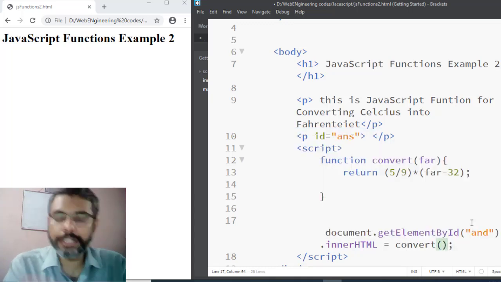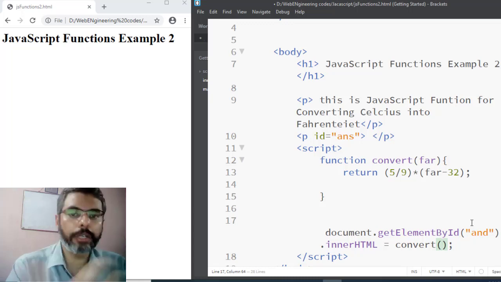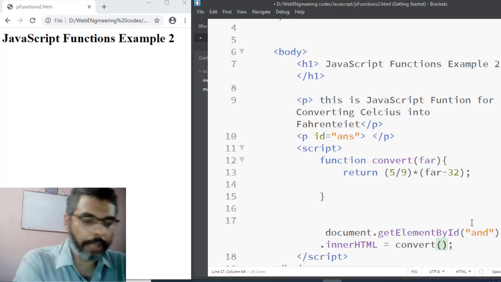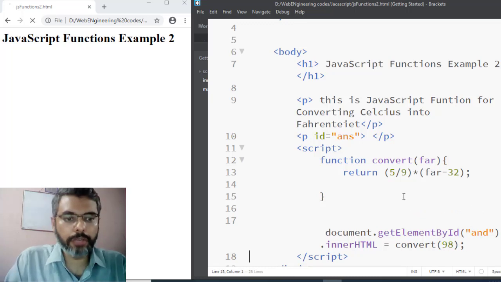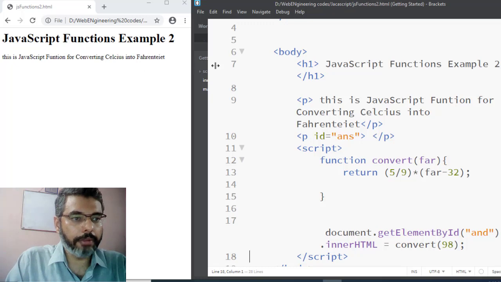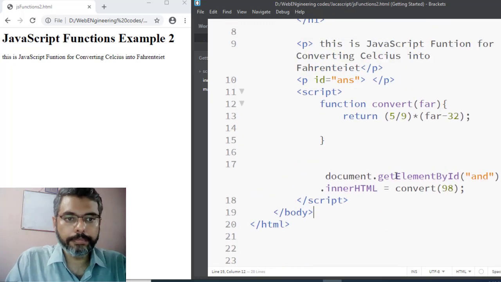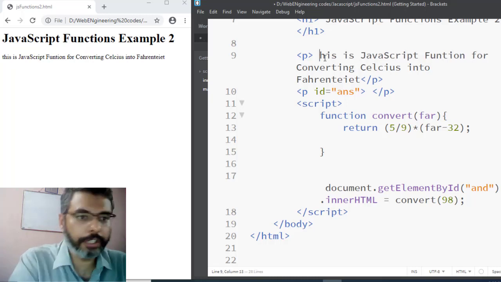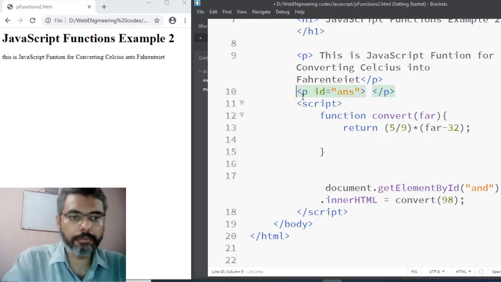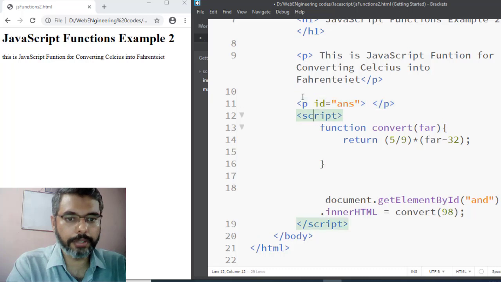Now the convert method needs a certain Fahrenheit value that needs to be converted into centigrade. So I will specify, for example, 98 Fahrenheit, and then I just save it. As soon as I save it, I have my values available. This is the JavaScript function, and if I come back here, answer.